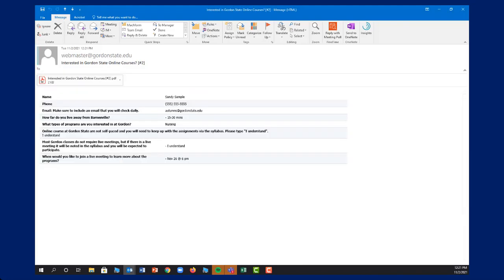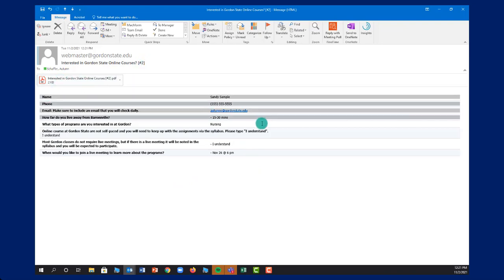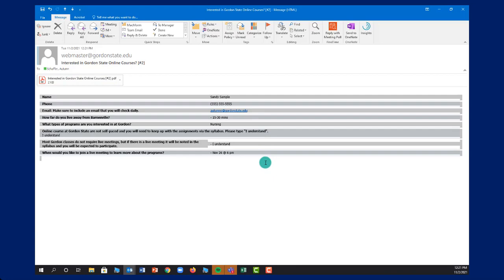Also, as the owner of it, I receive this information. And notice here that it says the number, so 2 people have submitted it. And it gives me this information in text format in the body of my email, but then it also attaches it to a PDF for me.